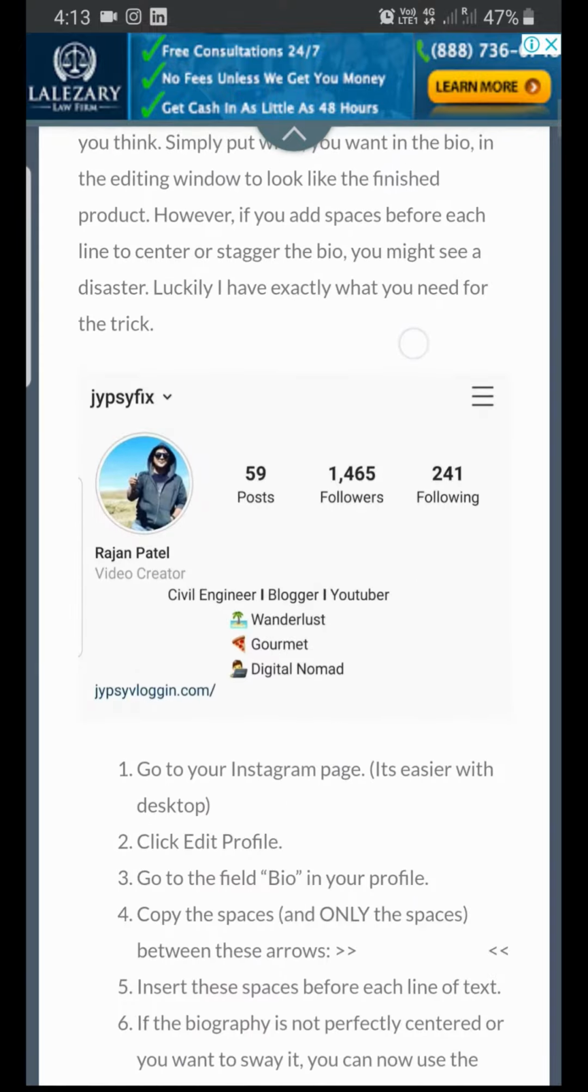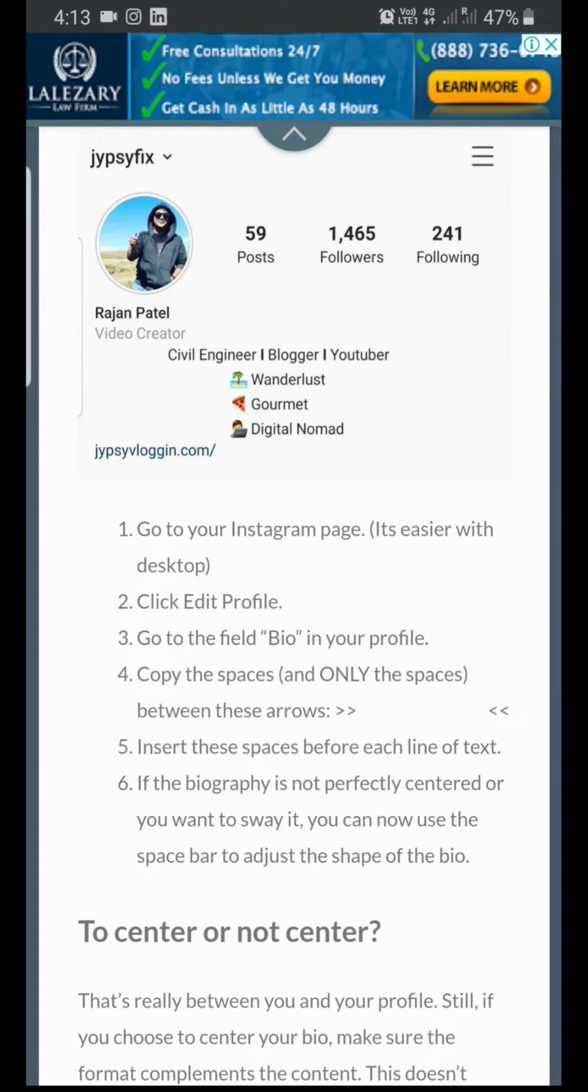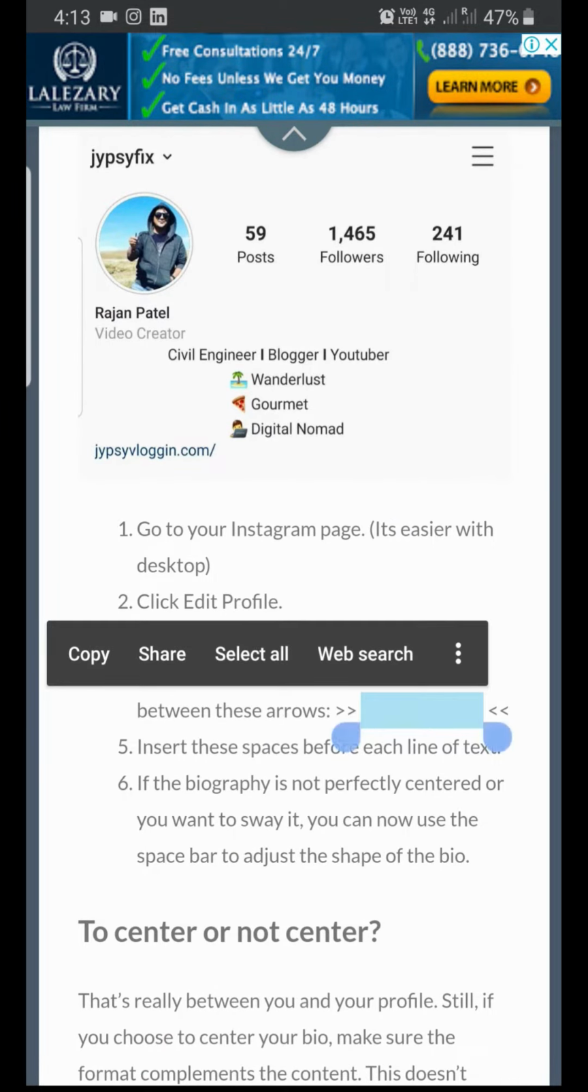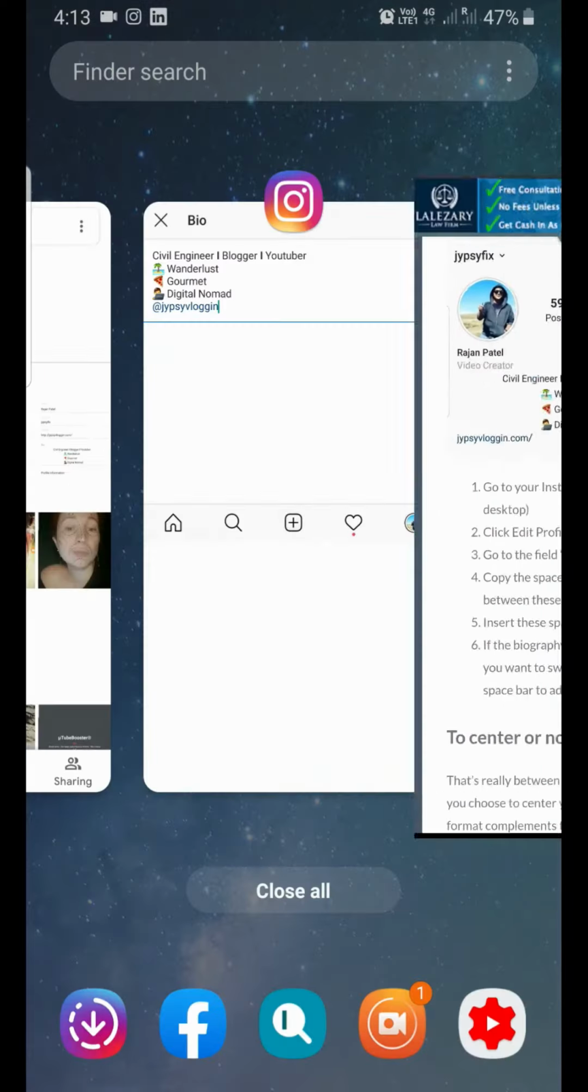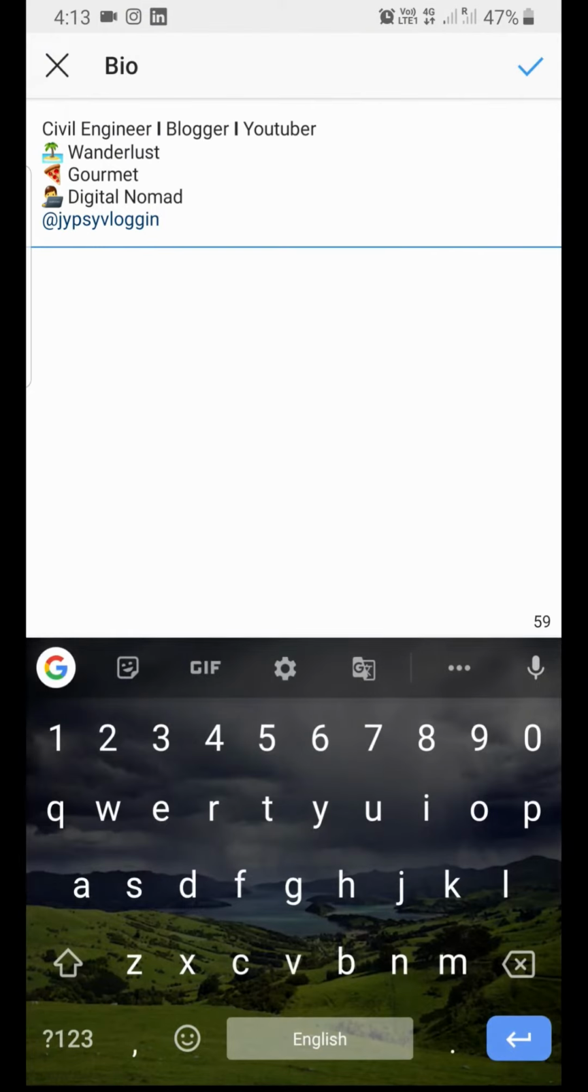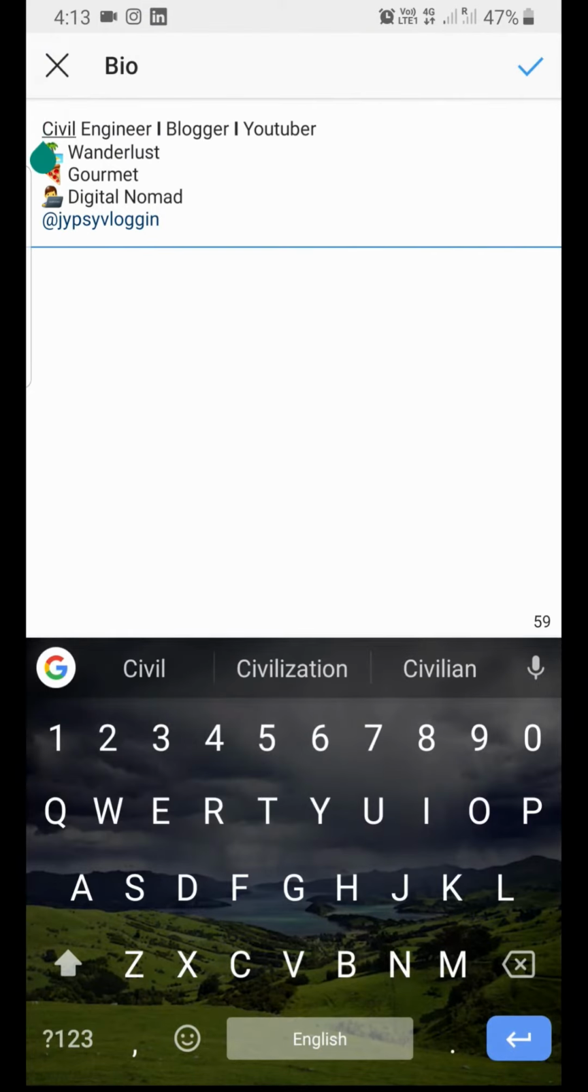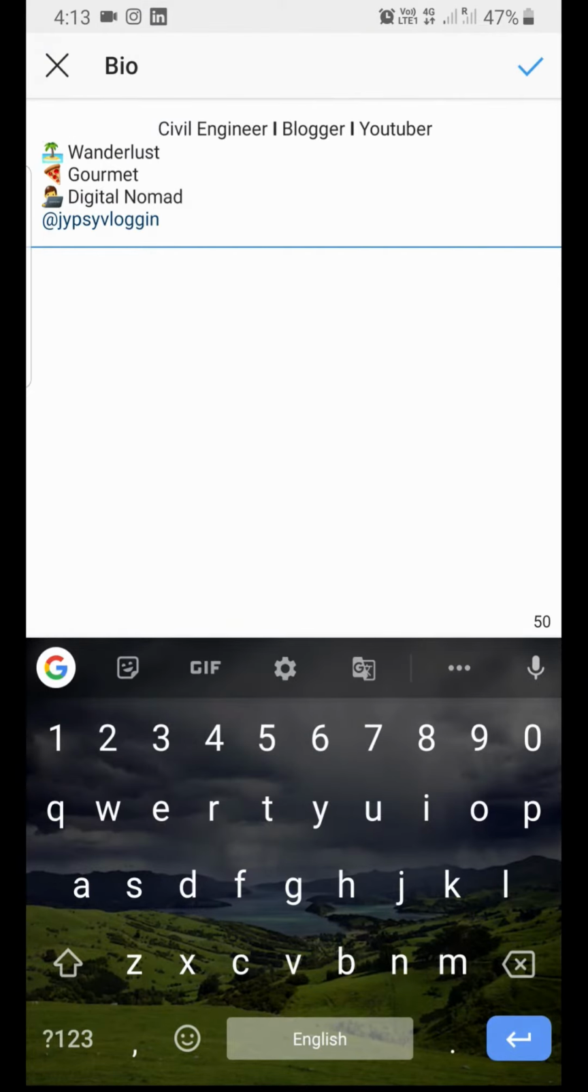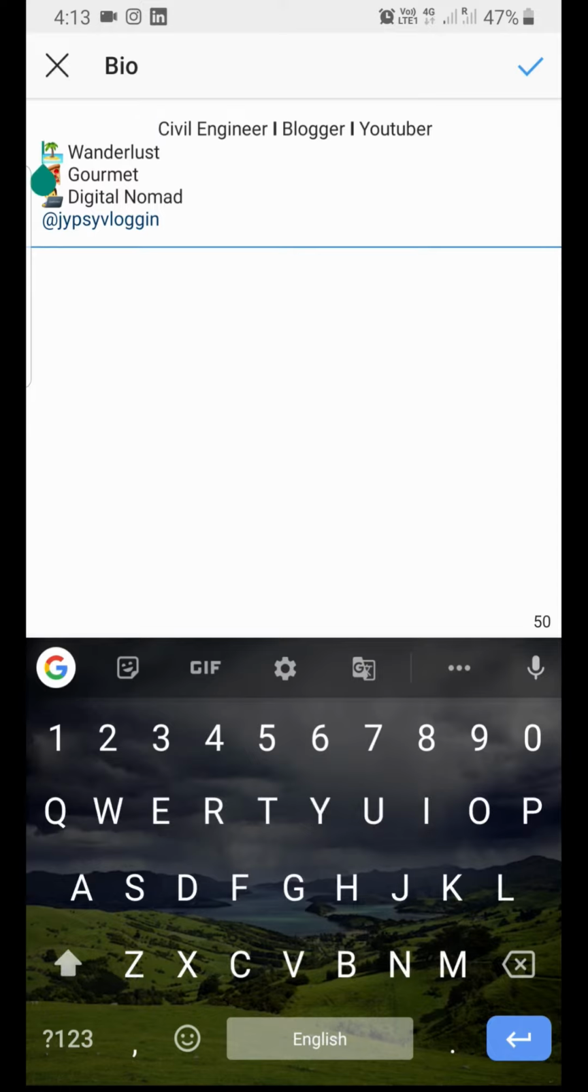So scroll down and copy the space between this arrow, only the space, not the arrow, and go back to your Instagram profile and here add the space before each line of text.